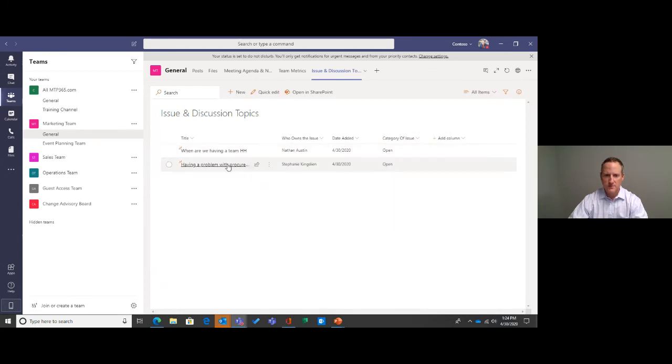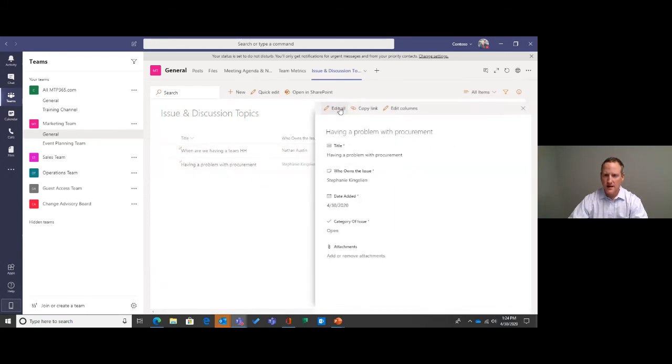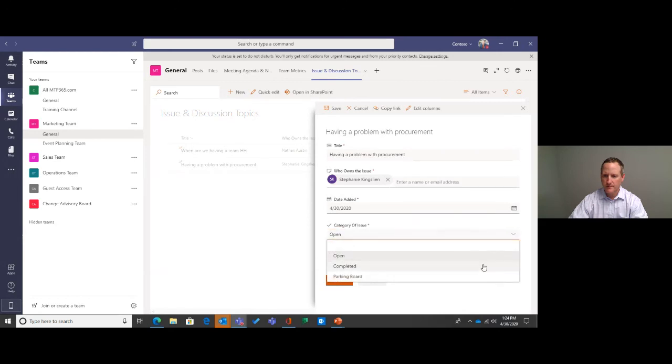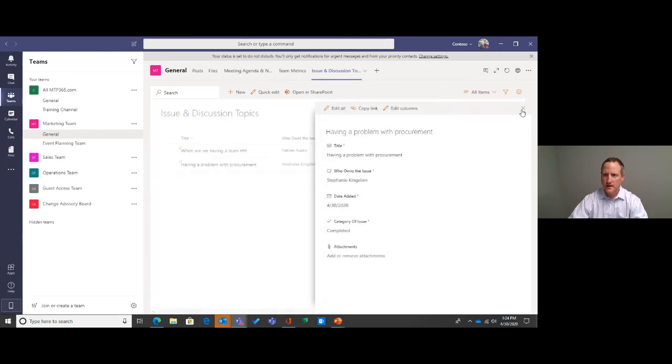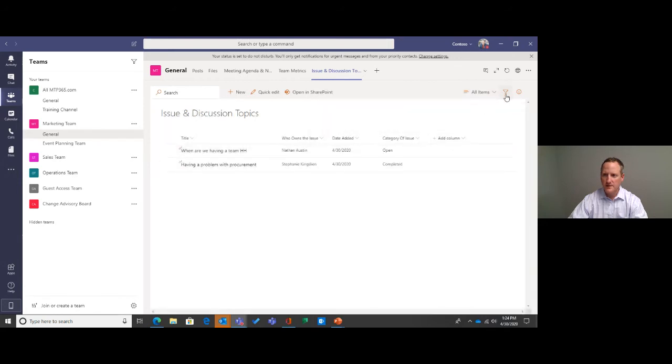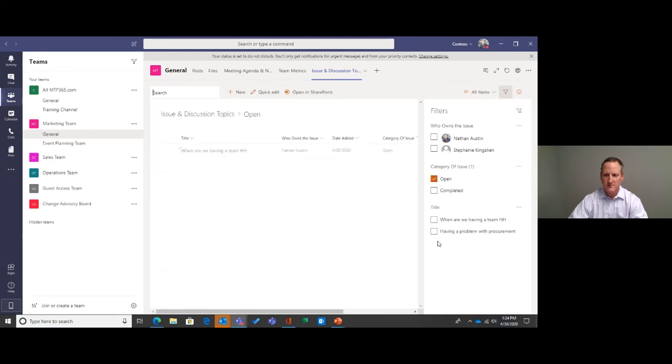But let's say, for instance, we talked about this issue. I'm going to edit this one, and I'm going to say we completed it. All right, so I'm going to save that. I know I'm moving quickly, but then what that allows us to do is this little filter icon up here. I can click on it and say, I only want to look at things by who owns the issue. I could also choose to say, well, I only want to look at open issues. Now, the completed issue goes away, but it's still there for future reference if I want to.